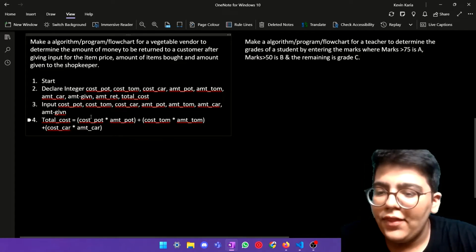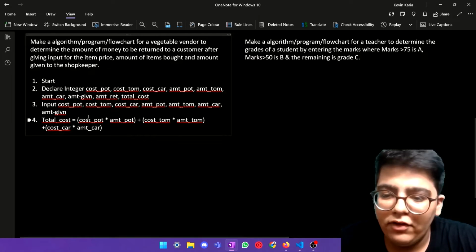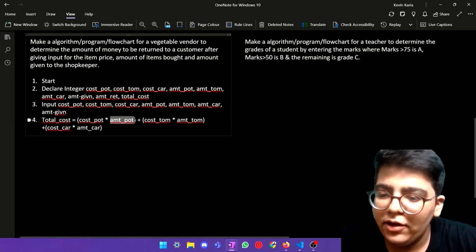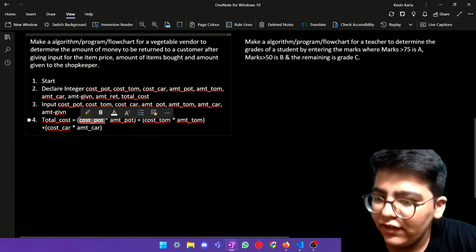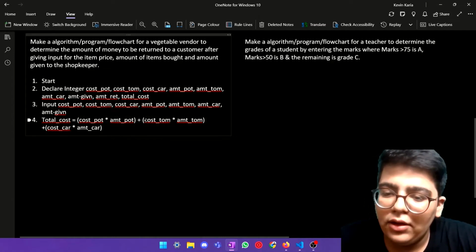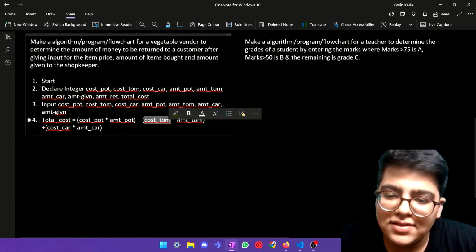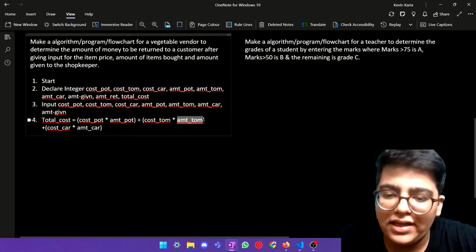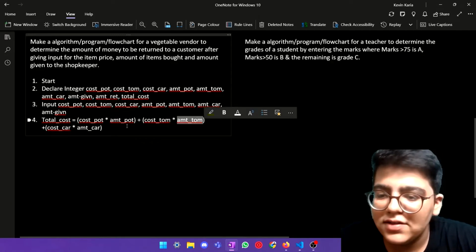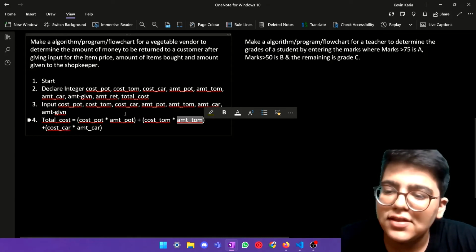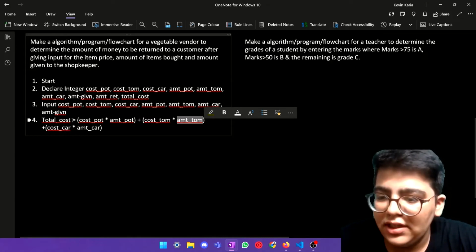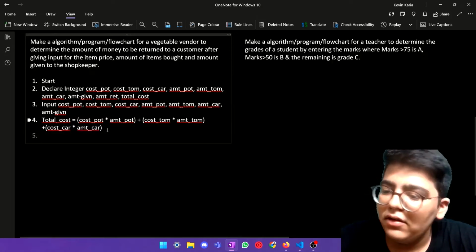How we found it? For example, you buy 1.5 kg potatoes. 1 kg potato is 10 rupees, so that's 15 rupees. Then you have tomatoes for some price. You buy 2 kgs of tomatoes, you multiply it, you find the answer. You add it with the amount of potatoes and the price of carrots, and you find the total cost. So this comes out to be, let's say, 100 rupees.